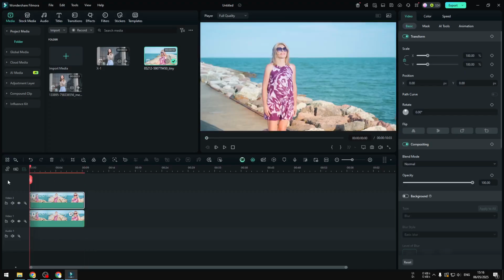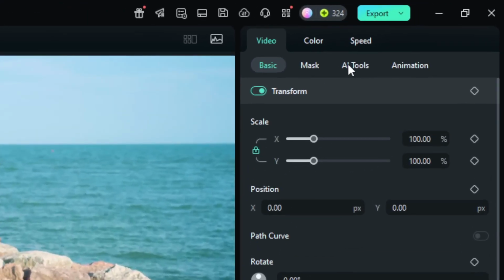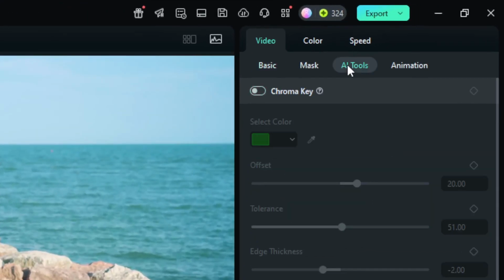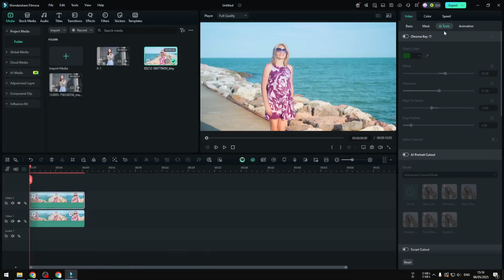All right, now let's click on the video clip, and then go to AI tools right here. By the way, I forgot to mention that this feature is only available on Filmora 13 or above, I believe, maybe 13 or 14, I'm not so sure, but it is only available on the latest version. Anyway, after you have visited the AI tools menu, you can click or enable AI portrait cutout.